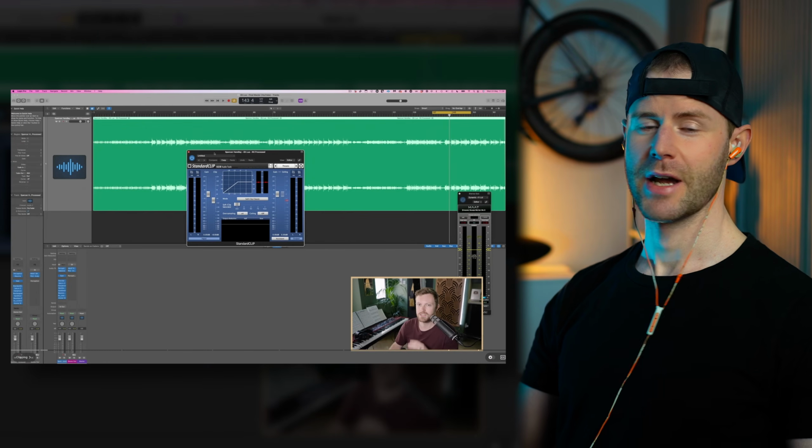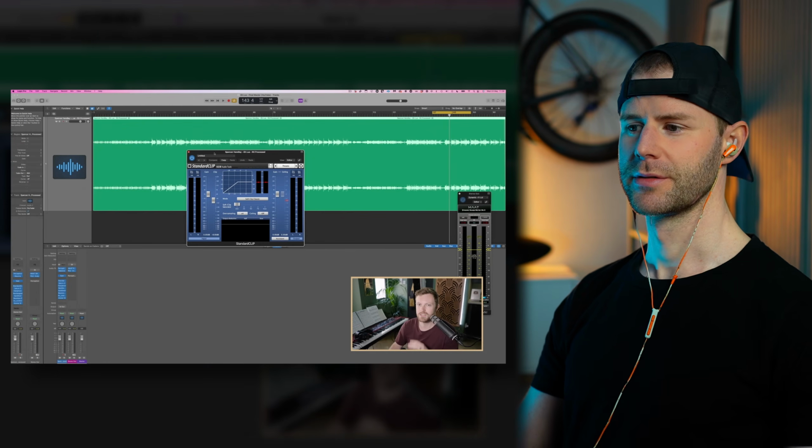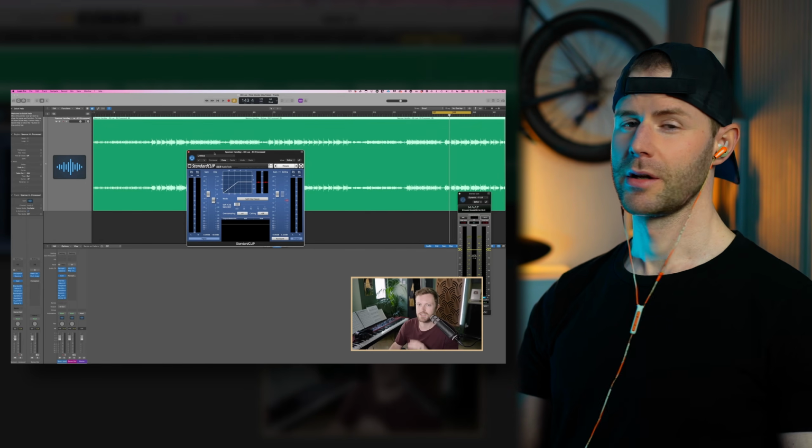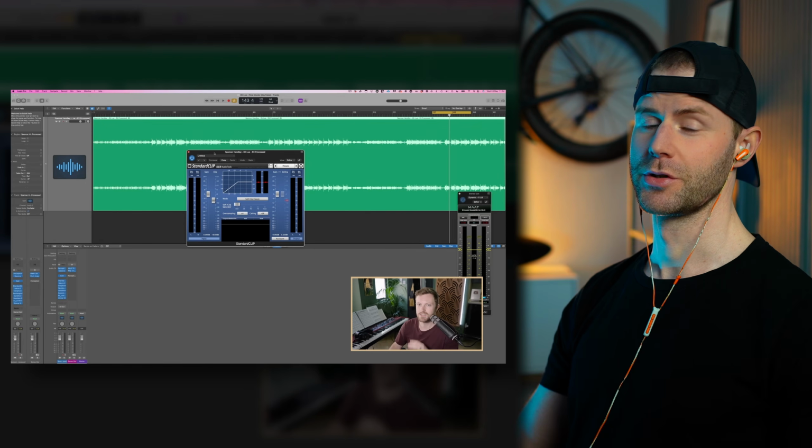Totally agree. This is exactly the mindset you want to have in mixing and mastering. You want to manage peaks along the way so that when things hit the limiter, they don't unnecessarily trigger the limiter to turn down the signal.